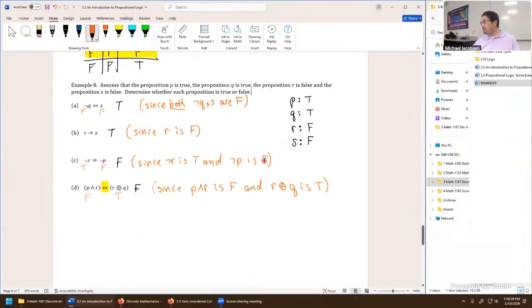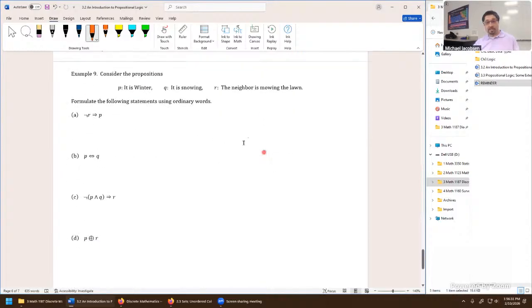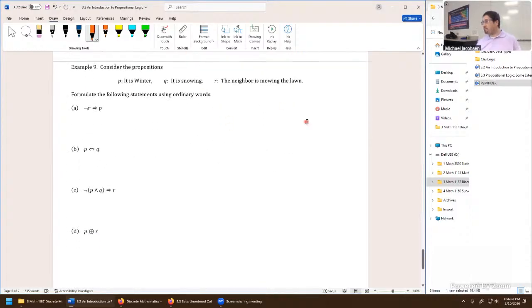Okay, so this next one is the last one for these notes. I have three propositions. It is winter for P, it is snowing for Q, and the neighbor is mowing the lawn for R. So now three propositions on the table. What we're going to do for each of them is write them out using ordinary words. Some of them are kind of built up, so we have to be careful. And some of them are extremely specific. This one's an exclusive OR, so we have to convey that when we go to write this out. Let's go down the line.